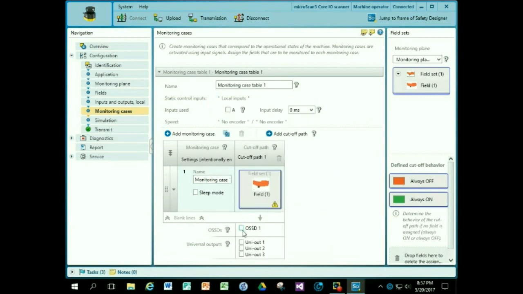And then what I want to do is make sure that OSSD1 is selected. So what this is doing is you can have different monitoring cases to have different zones that you want to control, but in this case you're only using one field set, so there's only going to be one here, and it's going to be controlled by the 2 OSSD outputs. Those are your safety outputs.